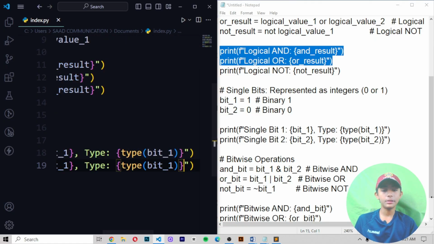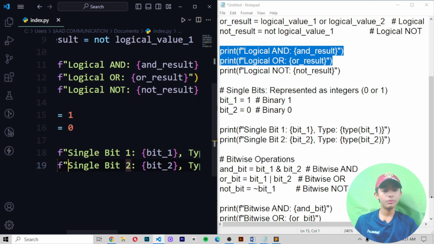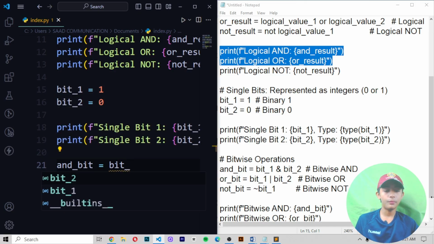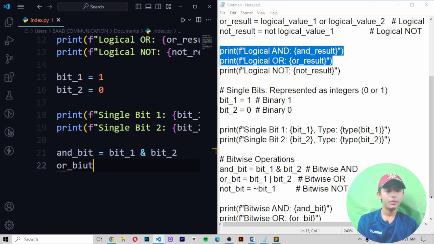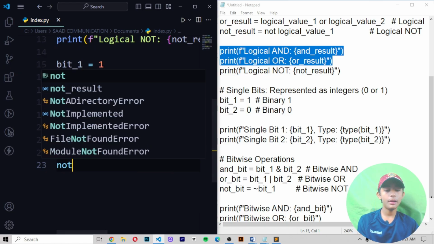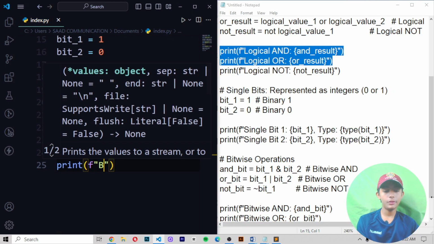When you copy it, paste it, write 2 here, 2 here, and 2. Then press enter, and write and bit equals bit_1 and bit_2. Then we define or bit equals bit_1 or bit_2. Then we define not bit equals not bit_1.